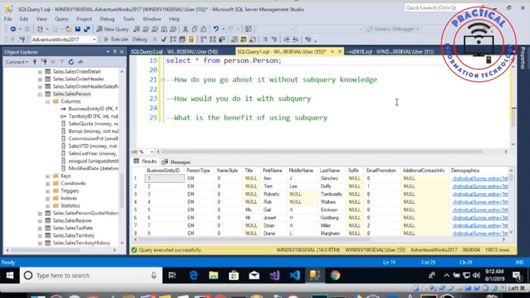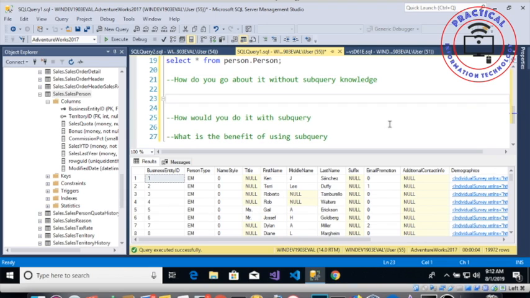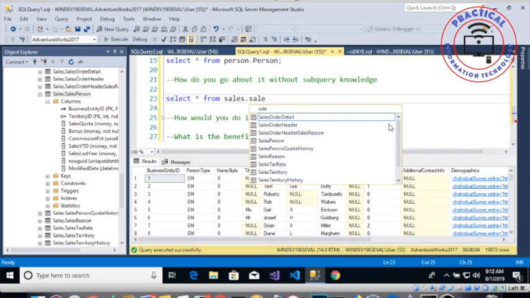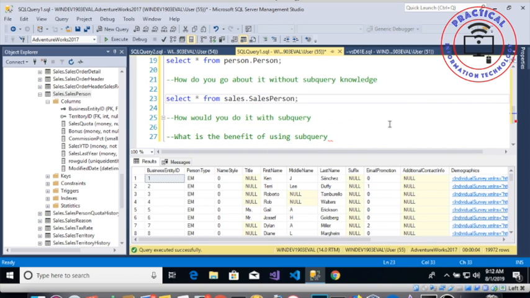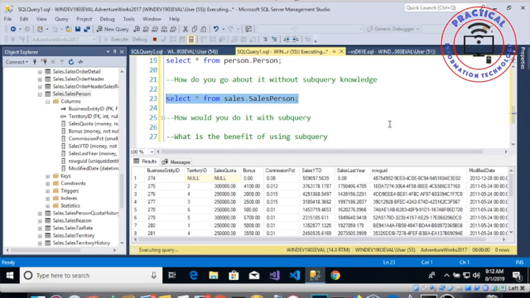Now, the next question is how would you go about it without subquery knowledge? The first thing is, how do we get the maximum or the highest year-to-date sales? We know the information is in the Sales.SalesPerson table, so let's select from Sales.SalesPerson. If I run this one, then I can see the sales year to date.